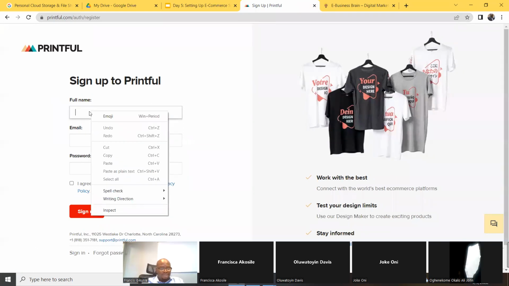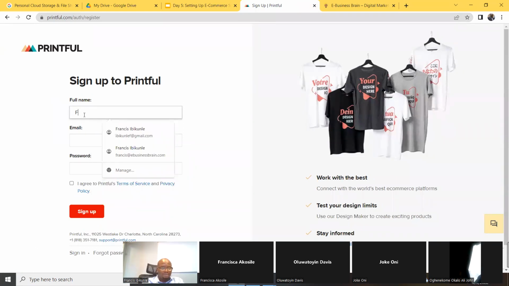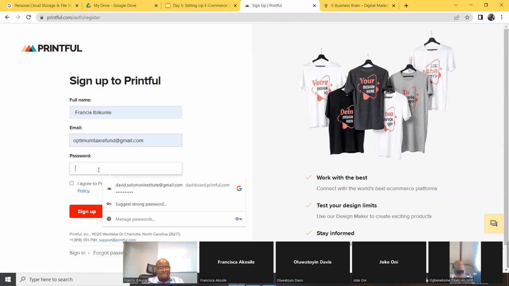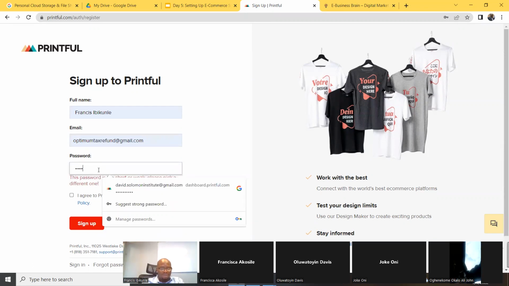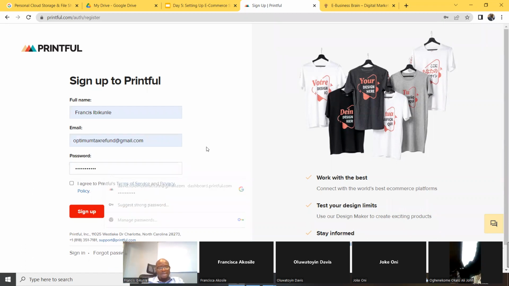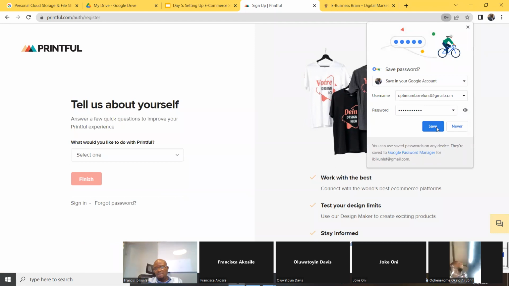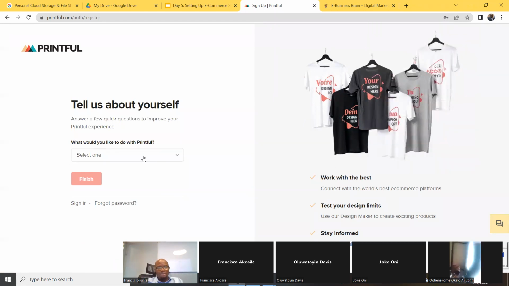You say my name is Francis Ibikunle. Which email should I use? I already used this email on this program. Let me use my other email, Optimal Tax Refund, that's for my business. Then I put in my password. Then I agree to the terms and conditions. That's how easy it is to sign up. Okay, remember the password. So it already brought me in.